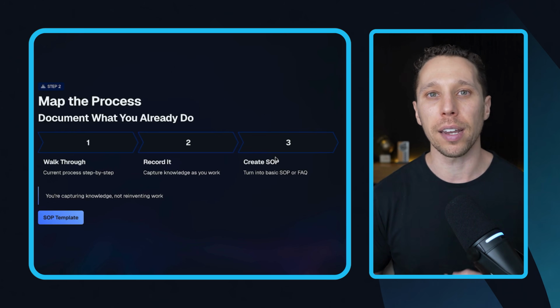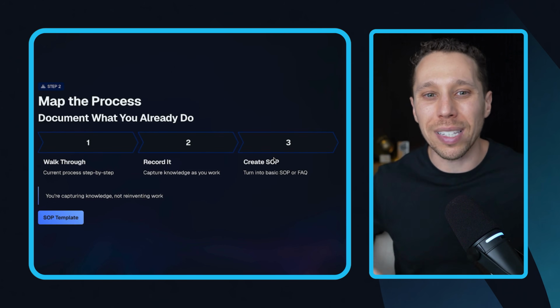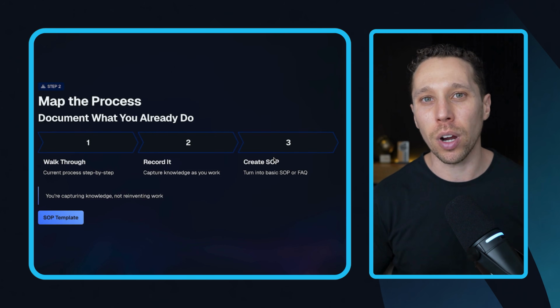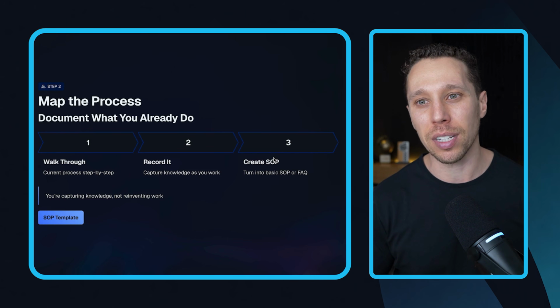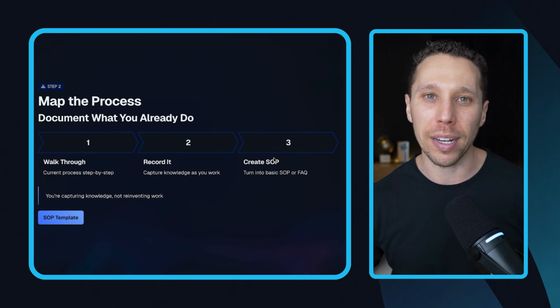So once we have that, it's so important to map out what's successfully working. And this is where a lot of people make mistakes: if you don't have a successful process, it's really hard to build out a system.